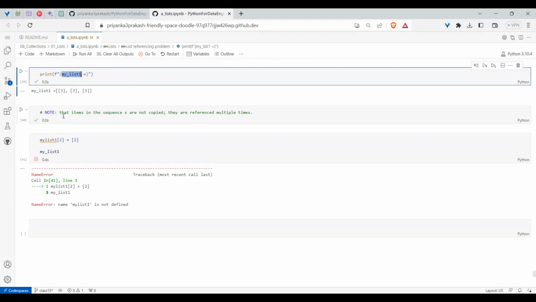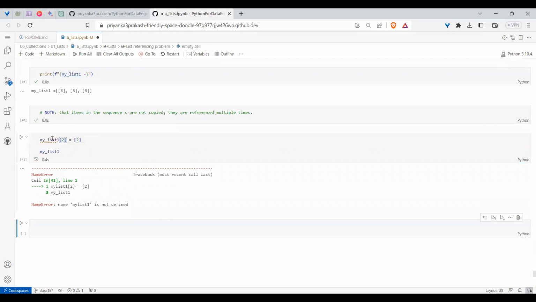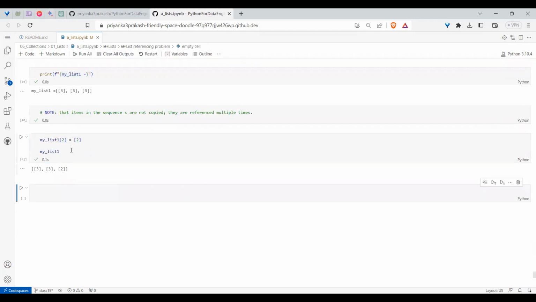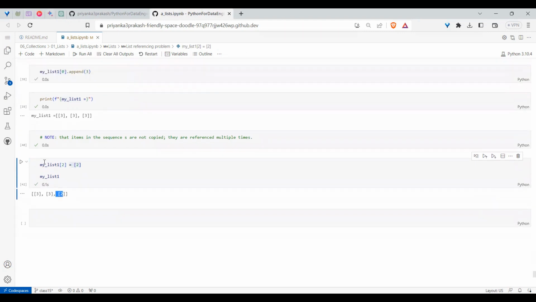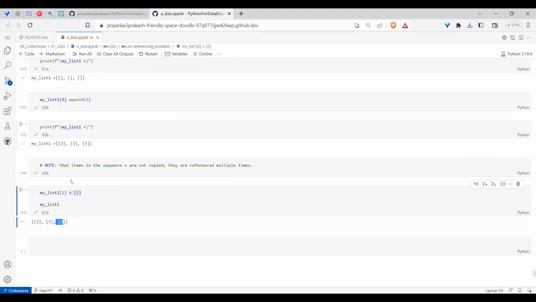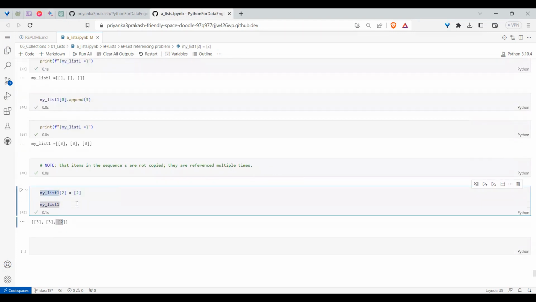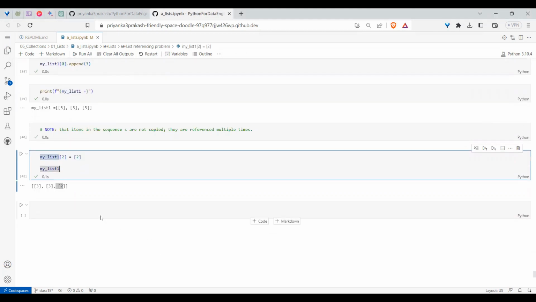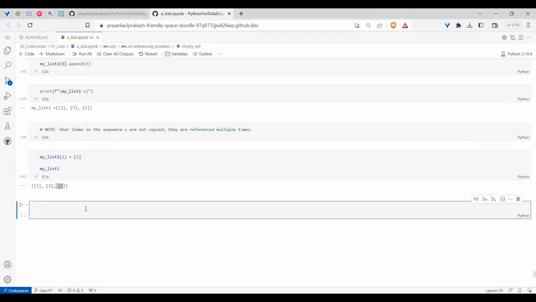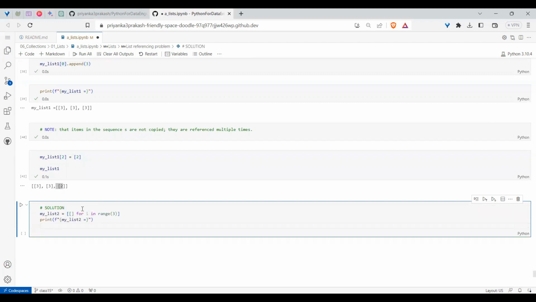If you overwrite one of them, it is fine. But if you are appending and doing other operations, everything gets affected. So what is the best solution, sir? Whenever you want to create multiple lists, instead of creating them directly, there is an alternative way called comprehensions. Using comprehensions, you can create them. We will discuss these comprehensions afterwards.